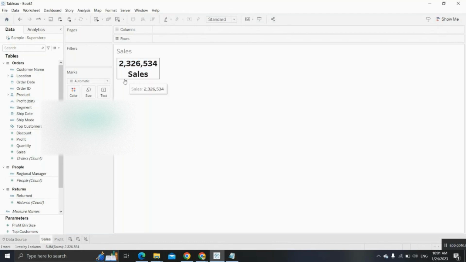Right, simple, right? Here we have the sales value 23 lakhs 26,534. The profit value is 2 lakhs 92,297. So this is the sales and profit. Next, what else do we have in KPIs? Discount and quantity.